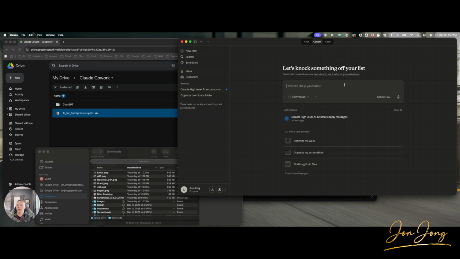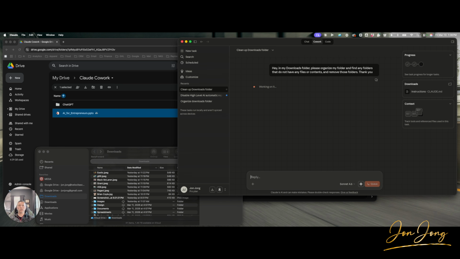So I'm going to say, hey, in my downloads folder, please organize my folder, and let me see here, find any folders that do not have any files or contents, and remove those folders. Thank you. Okay, so I'm going to fire that off and let it start running.